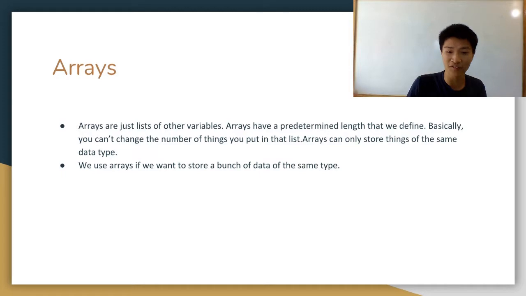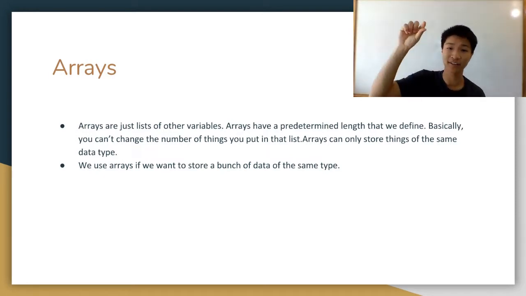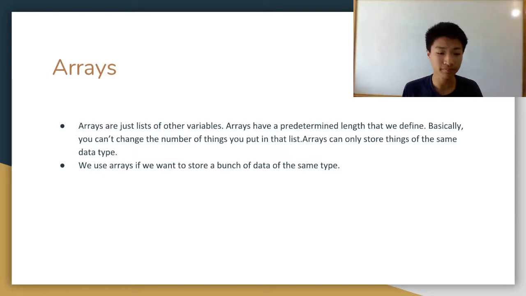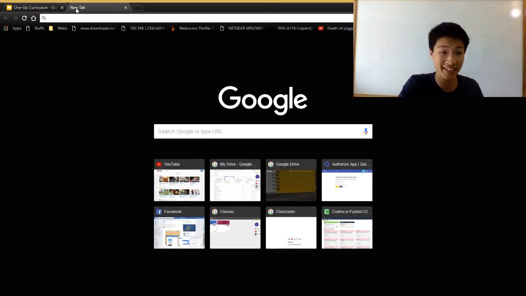And yeah, we basically use arrays to store a bunch of data. So if you have a list of your grades, you don't want to store them in one variable each. If you could store them inside of a single array, inside of one list, that would be a lot more useful. So now we're gonna hop into our favorite Java IDE and compiler, or basically a text editor, codeva.io.